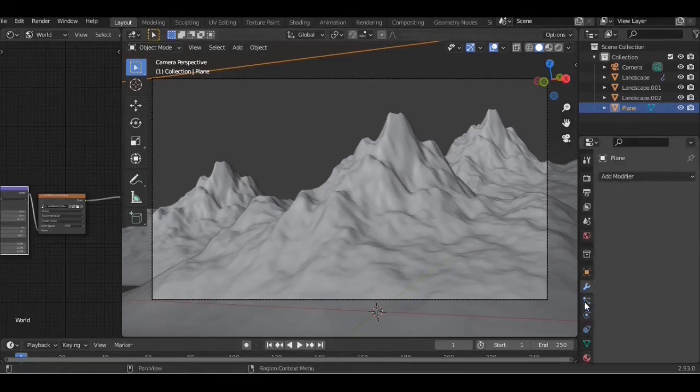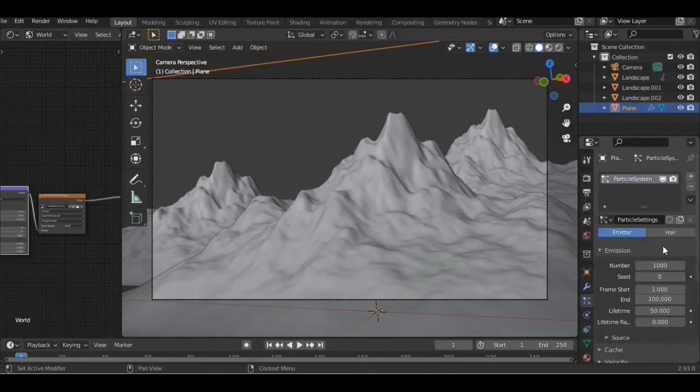Now let me add a new particle system with emitter. Just increase the number. Now if you look, you can see that it's working. It's not bad. So that's it for today.